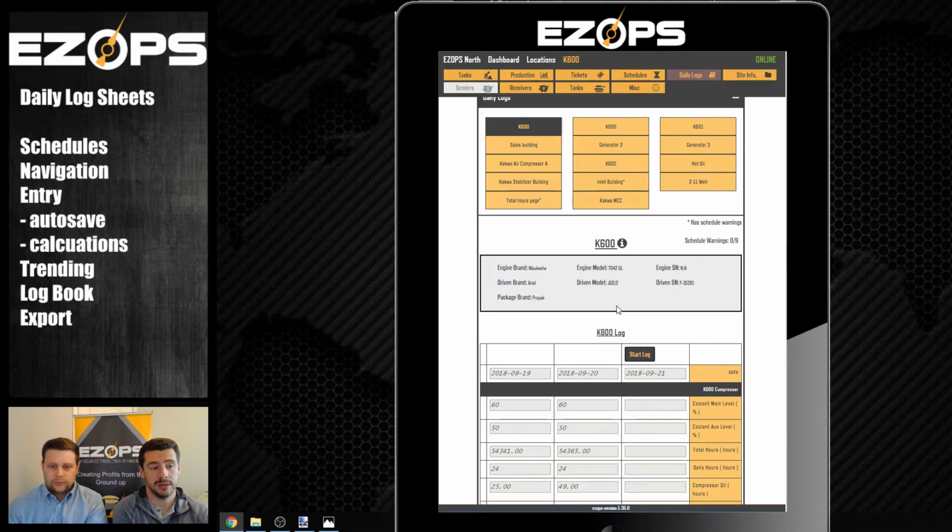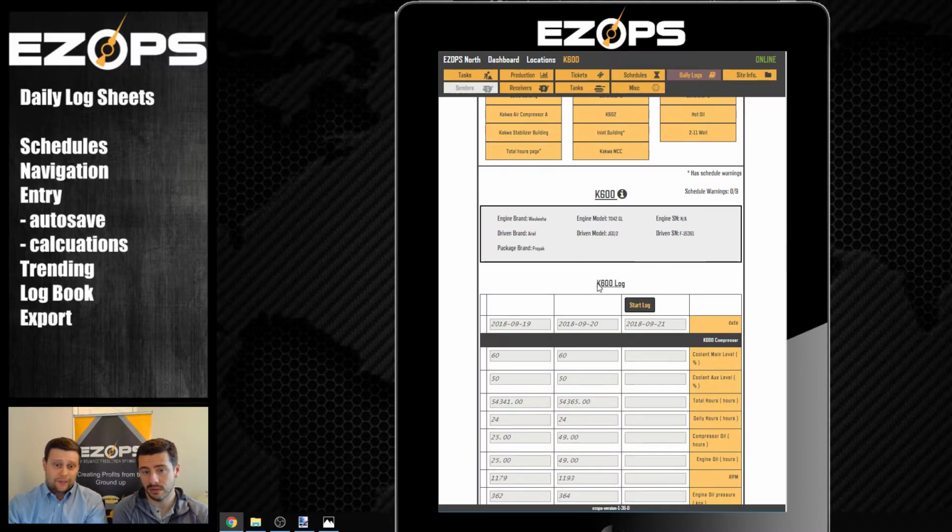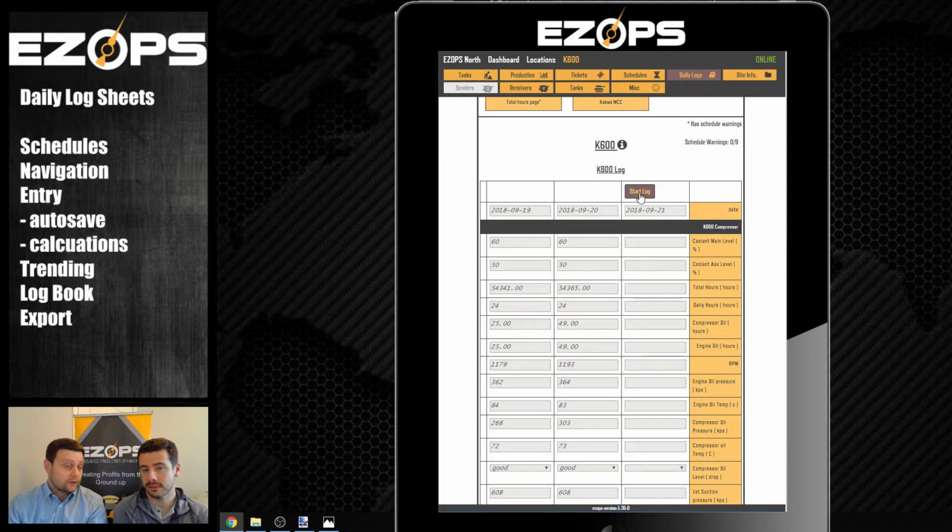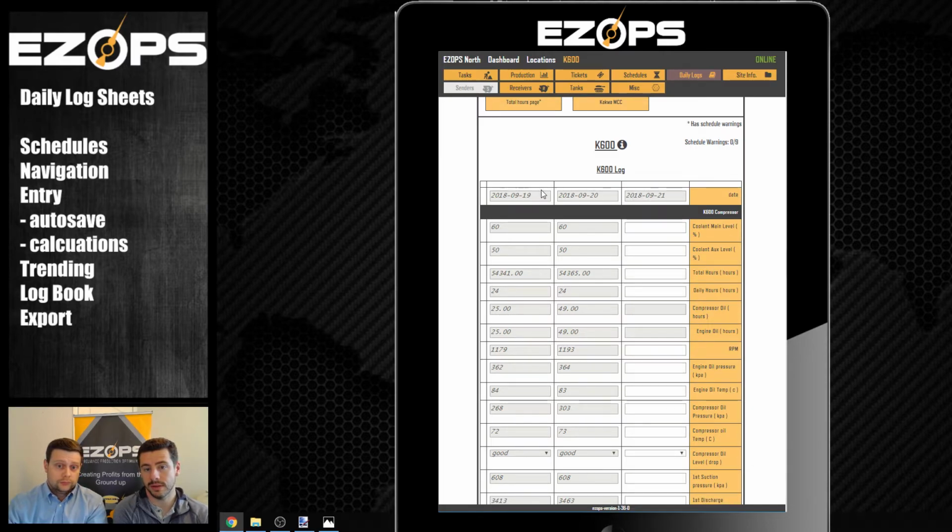So moving on, how do we do this? We're logging. What do I need to do? Absolutely. So the first thing you do if you're logging the K600 unit is click that start log button. Easy, one button. Essentially, we've now begun our log and we can start entering values. What's nice about ezops is we have an autosave feature. You don't need to click save. It saves all of this information for you when you're doing the log sheet. So if you stop and start a log in the middle of it, you come back, it doesn't matter. It's all saved and ready for you to go.